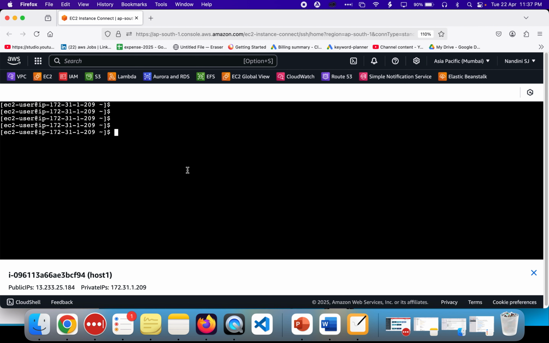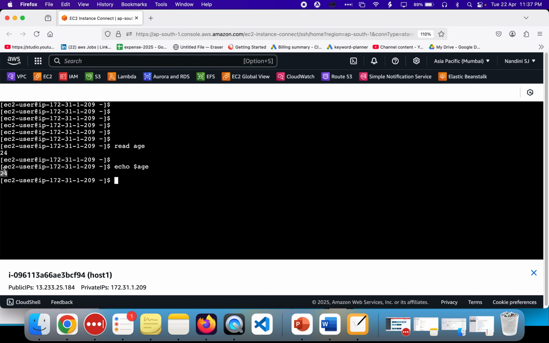Now what are we going to do? As I mentioned, with read, how are you going to read the input from the users? For example, if you give read age, so what is your age? If you say 24 is your age, then it will read the input and save it in the age variable. Now if you give echo $age, it is going to display the output. This is what the read command will do.